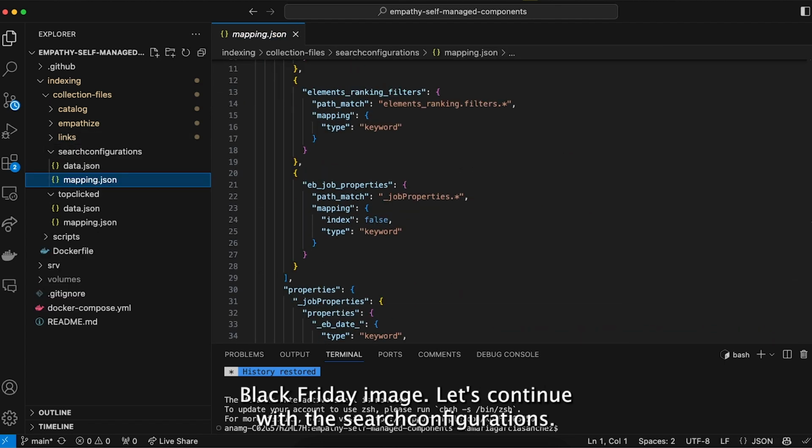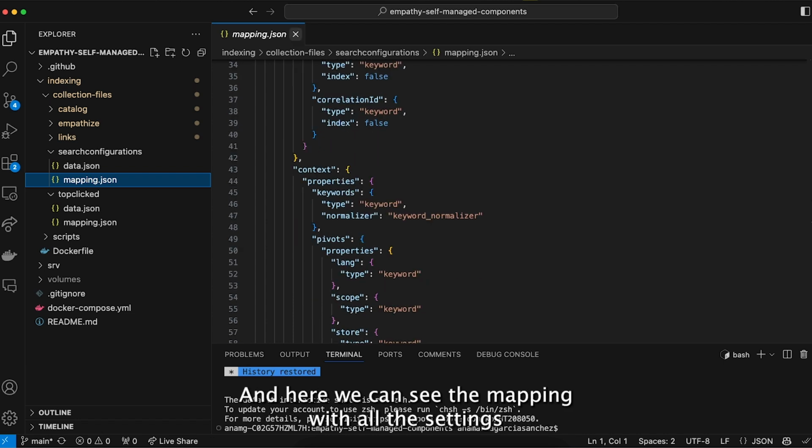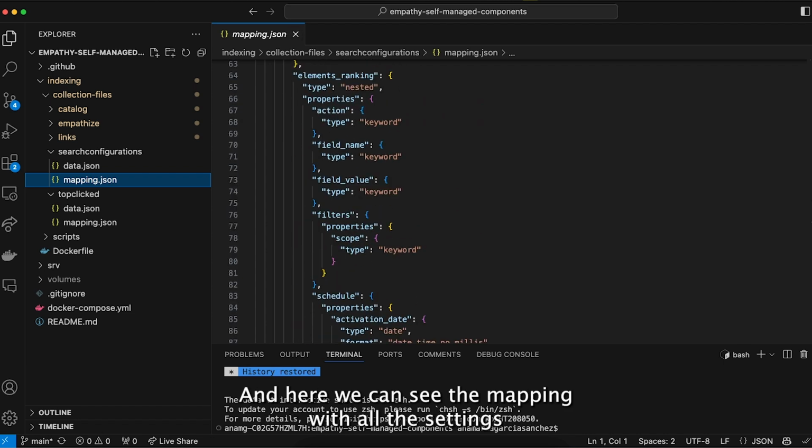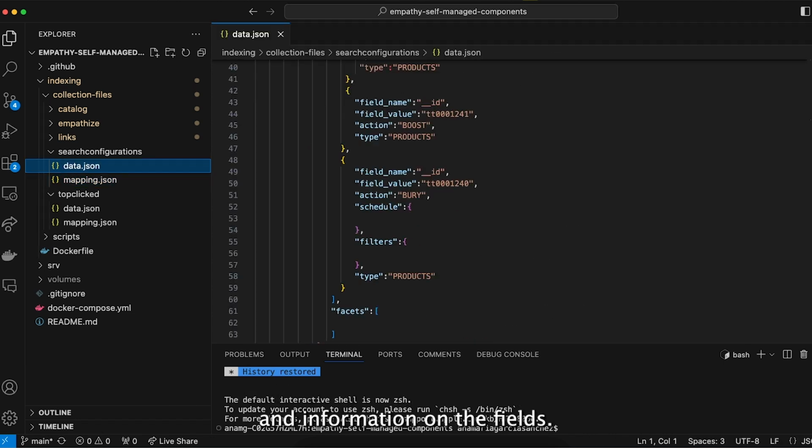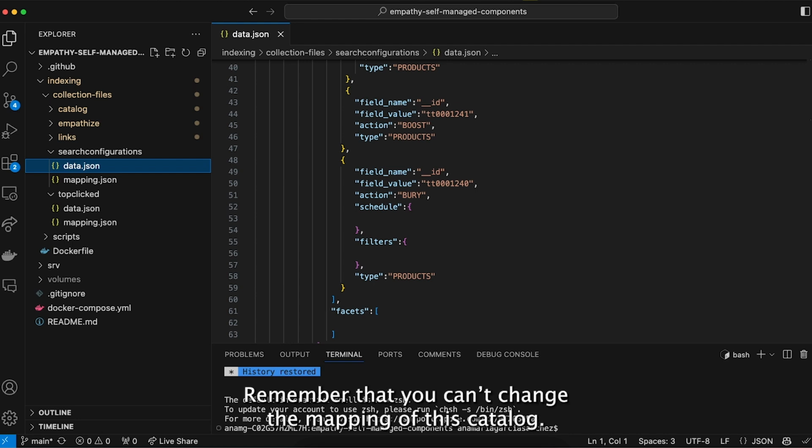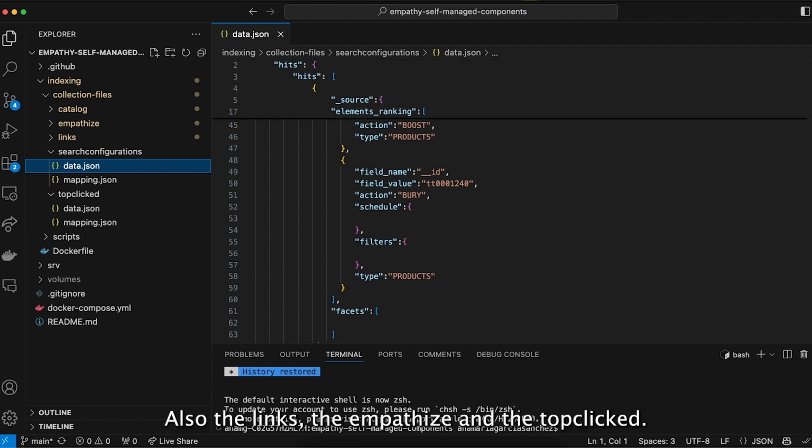Let's continue with the search configurations, and here we can see the mapping with all the settings and information about the fields, and here we can see the data. Remember that you can change the mapping of this catalog, also the links, the empathize, and top click.